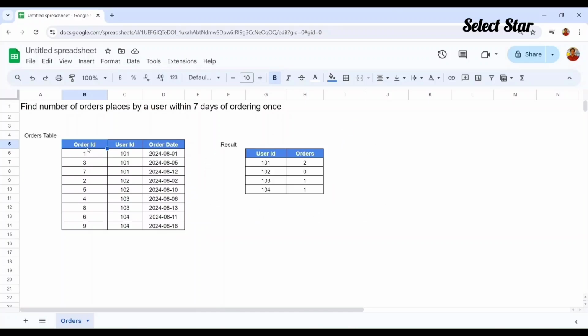Today I will be solving one interview question. So let's understand the problem statement first. We have been provided an orders table that has order ID as primary key, user ID and order date. And we are required to find the number of orders placed by a user within 7 days of ordering once.